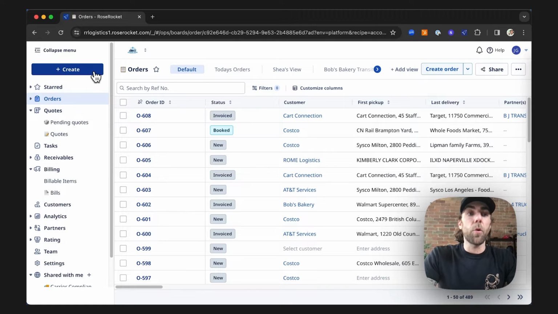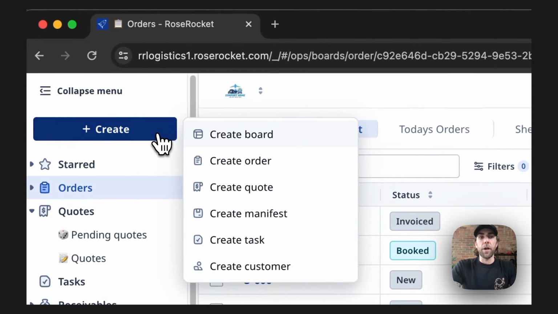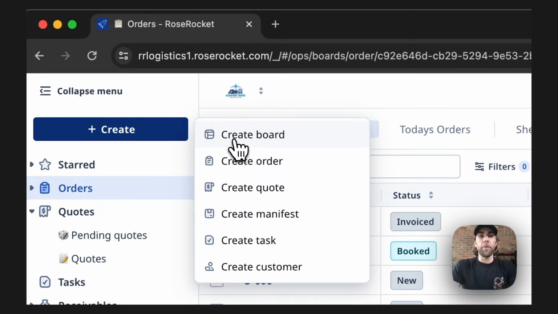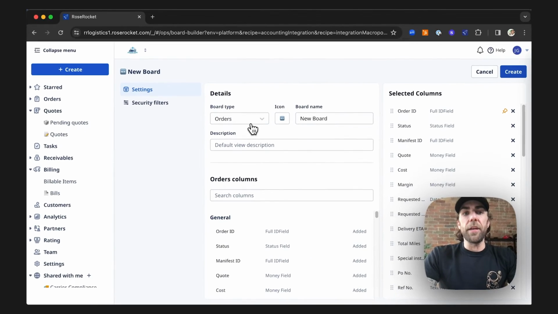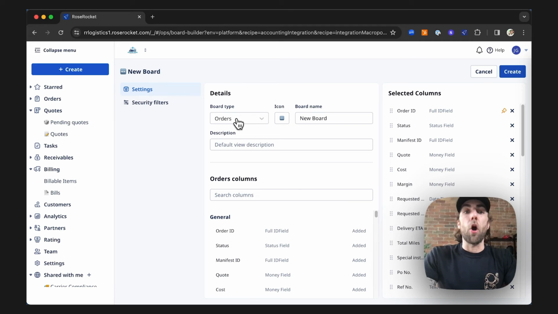In this case, we're going to create a customer track and trace board for our customer, Costco. We're going to go ahead and create a new board. Once we dive in here, you can see that we're going to select our board type, whether it be orders, quotes, or something else. In this case, we're going to call it our Costco tracing board.